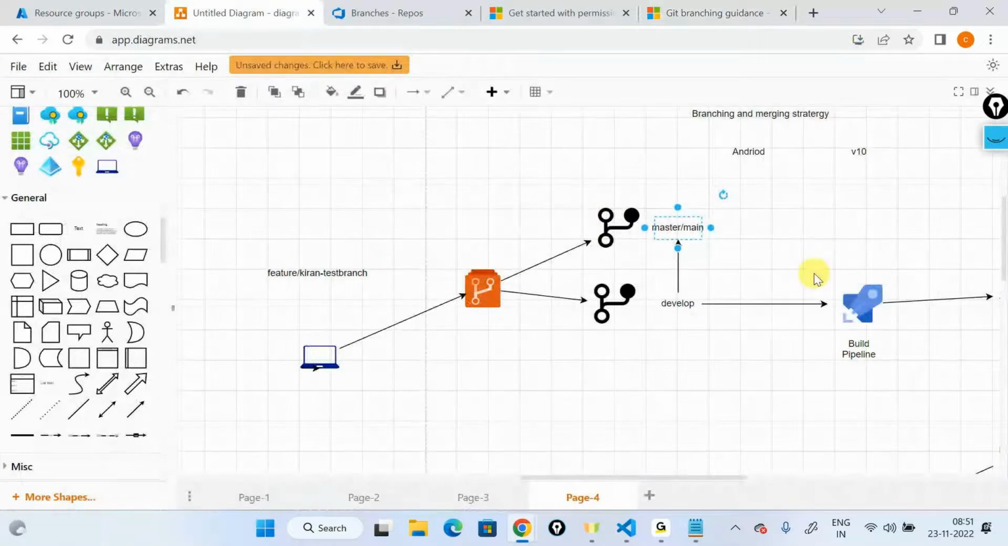I did not discuss the build pipeline. I did not tell how the develop branch integrates with the build pipeline, what a release pipeline is, all that stuff. This is something that I have to mandatorily cover in and out. But I'm just giving you an overview of how a branching strategy will impact the flow of code in an organization.